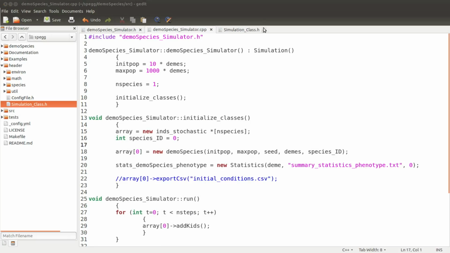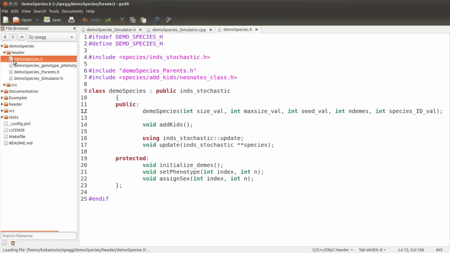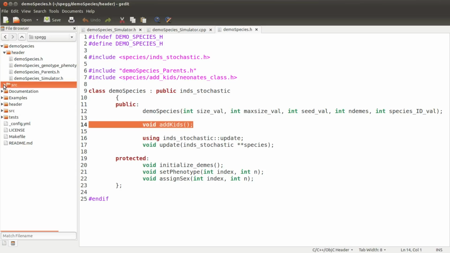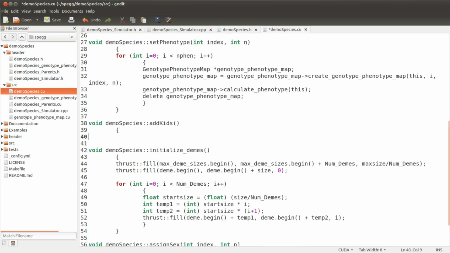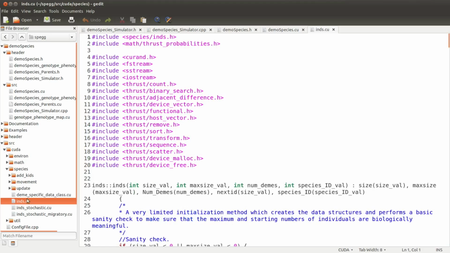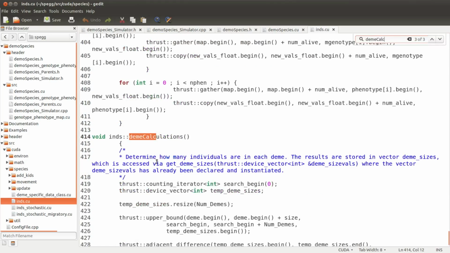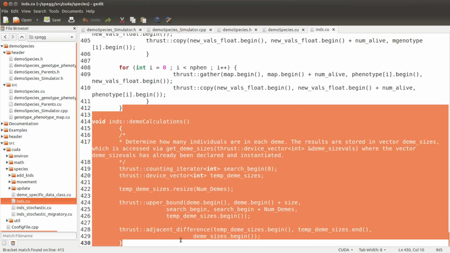Now let's navigate to the header file defining our demo species class. We specified a function called addKids, which we'll now implement in our demospecies.cu file. The first thing you want to do when simulating something like reproduction is actually a bit of bookkeeping using a function called deemCalculations. DeemCalculations is defined in our base ins.cu class, and it counts up the number of individuals in different patches. This is important because when we actually go to add the offspring, we will frequently need to reference the sizes of individuals in various patches.